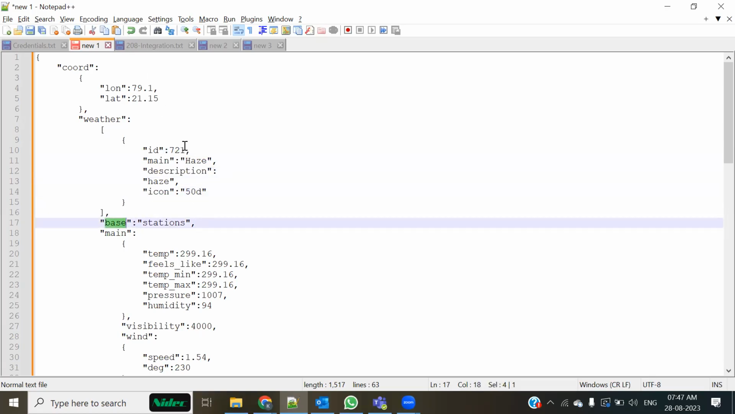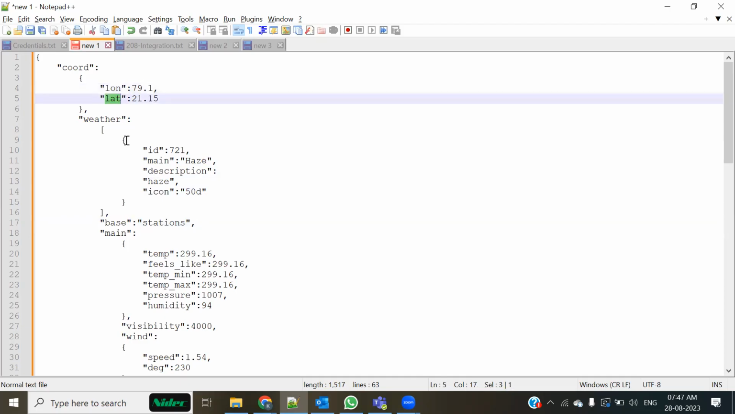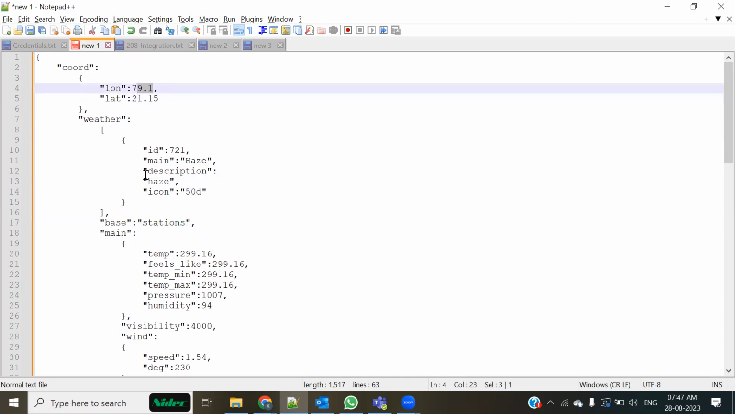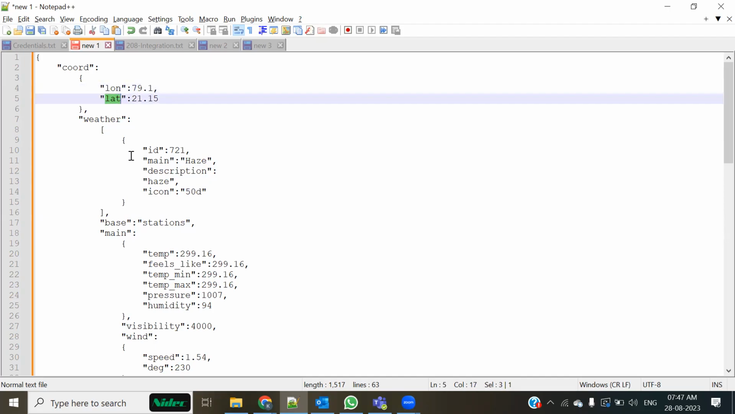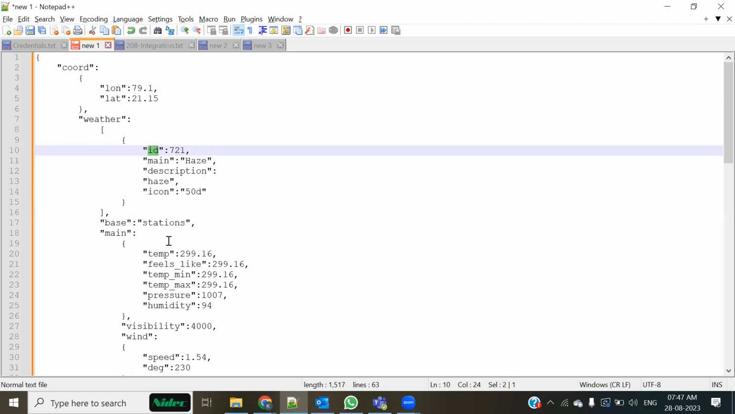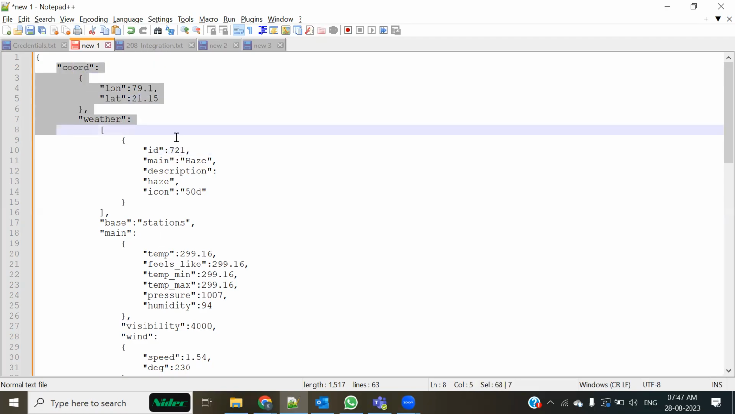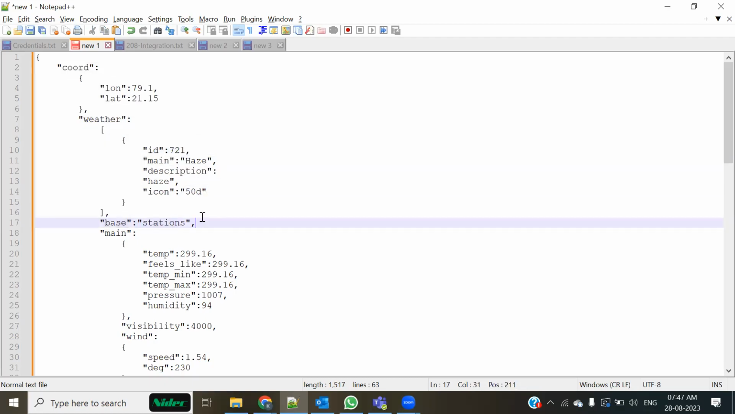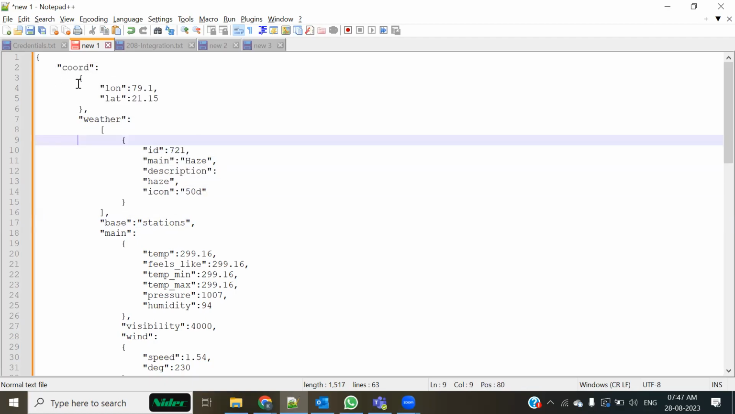After LON, it doesn't go directly to LAT; it goes to this 79.1. Is it a field name? No, it's not. Then it comes over here. Is it a field name? Yes. Is it main? No. Then it comes over here. Is it a field name? Yes. Is it main? No. Then it scans over. Is it a field name? No.